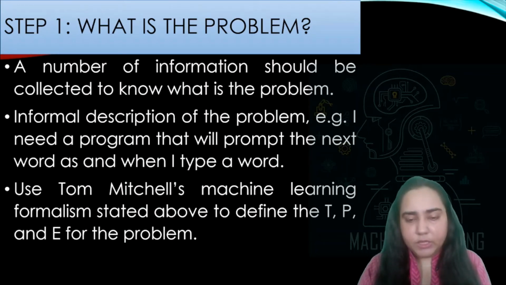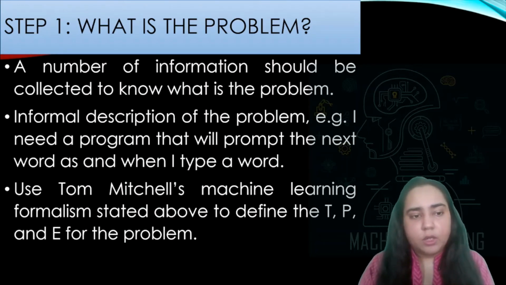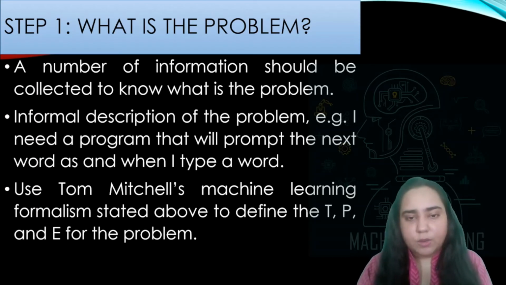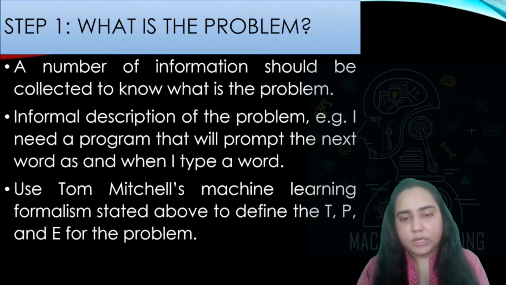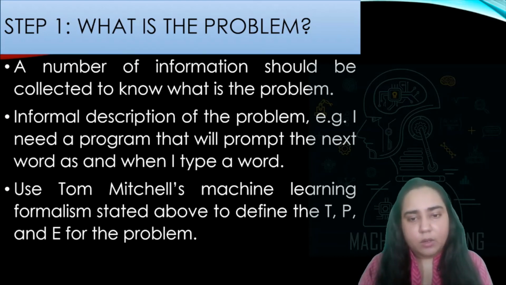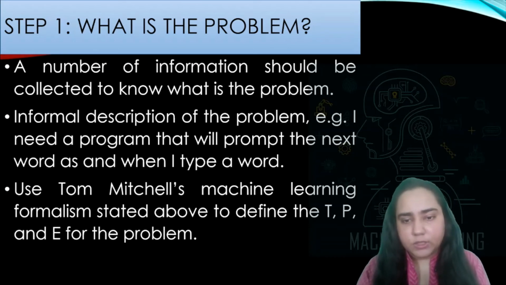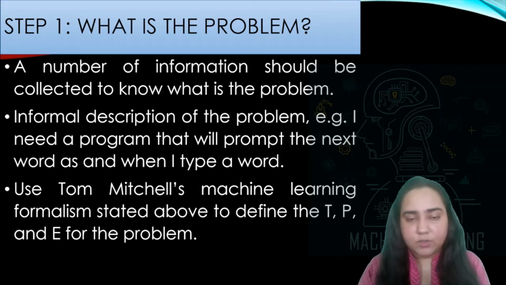When you're typing something, it prompts you with the next word. So you want to create that type of a program. And you could use Tom Mitchell's machine learning formalism with E, T and P. We studied that in the second video, where we defined machine learning. If you haven't watched it, I have linked it in the description box and you can go through that.